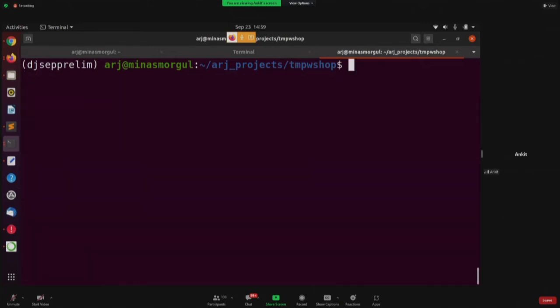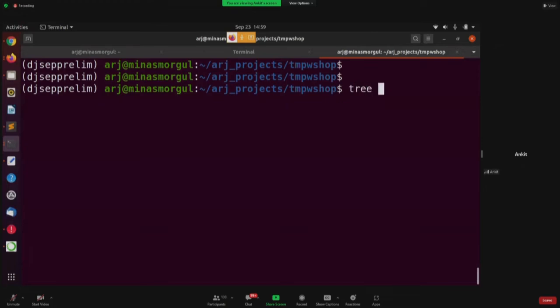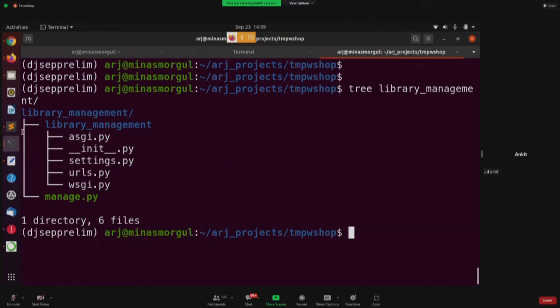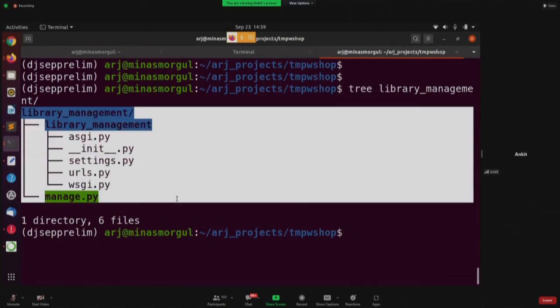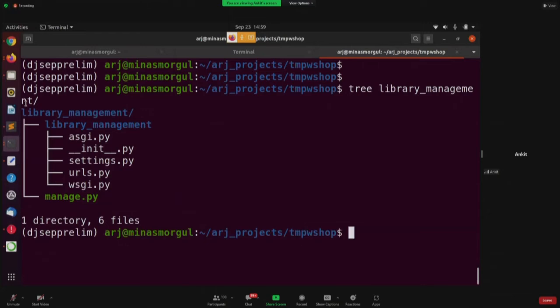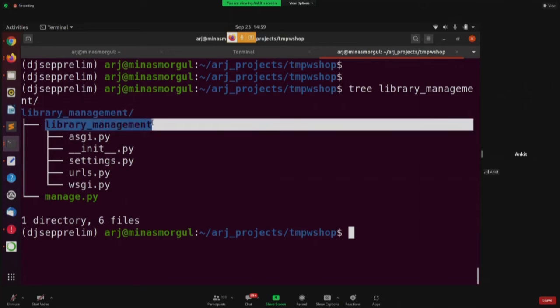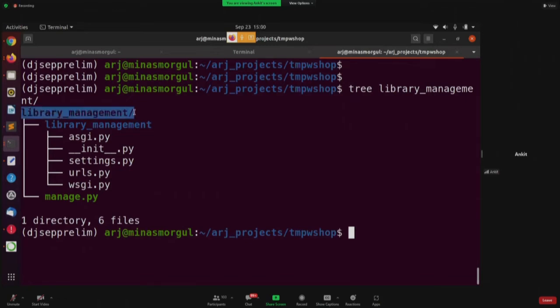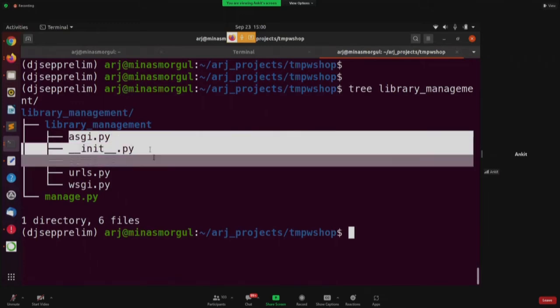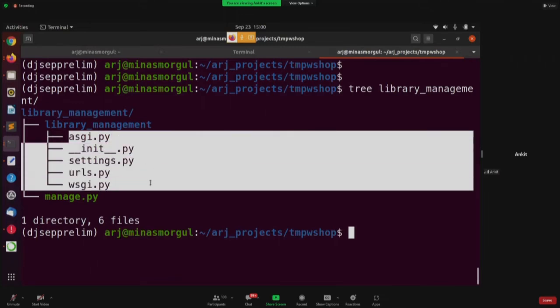Now let's see what is inside the project folder. I can do tree library_management. Tree is again a Linux command. It will not work for folks on Windows, but I'm just trying to show you a representation of how the folder structure looks. I have my parent project directory called library_management. There's an internal source code project folder also called library_management. It is not to be confused with the upper folder. That folder will contain some files relevant to the whole framework.